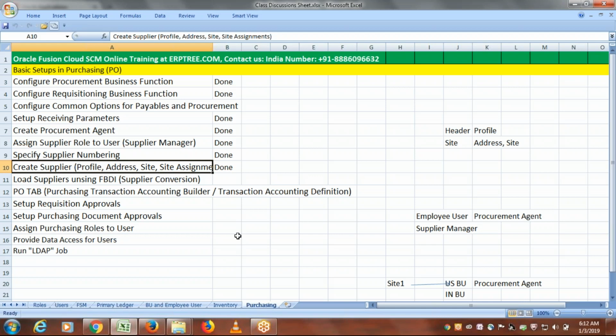The user should be an employee user, and on the other side, the user should be converted as a procurement agent. For the same user, if you provide the role called supplier manager, that user will be able to create the supplier definition. Done. Now we'll see the same process, how we can execute it through FBDI templates. The supplier creation, supplier definition, how we can do it by using the FBDI process, which we call supplier conversion, vendor master data conversion.